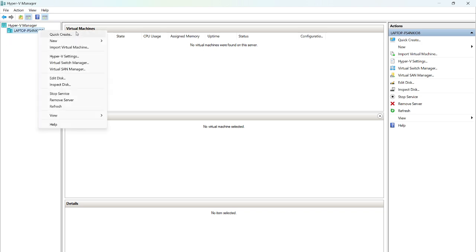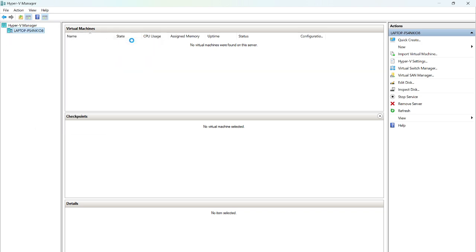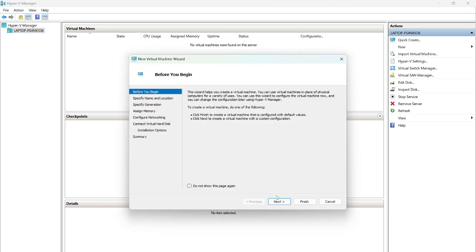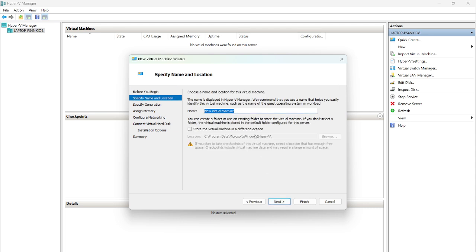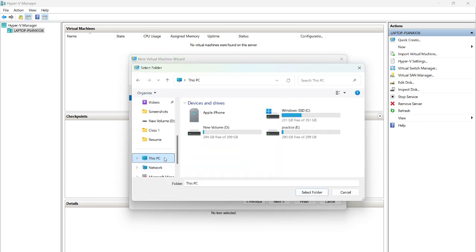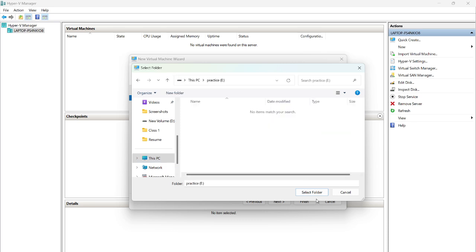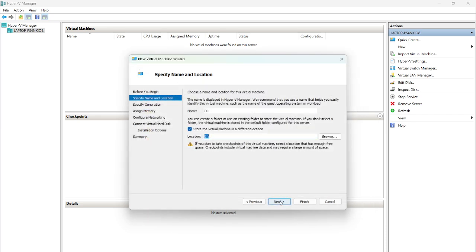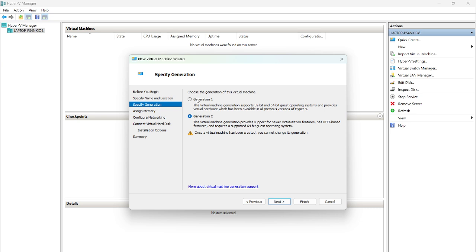Now I'm going to create a virtual machine. Next, I'm going to give a name for my machine: DC. It is a domain controller. By default it will save in the C drive, but we do not save in the C drive. So browse. I'm going to save in the E drive. Next, we will select generation 1.